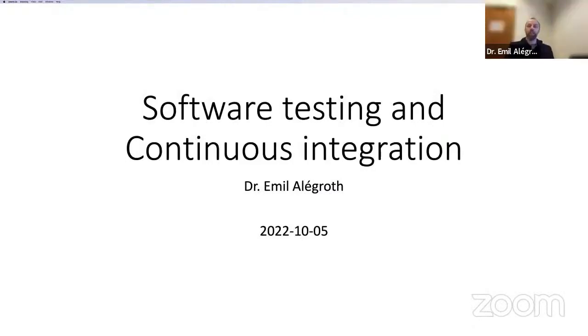Welcome to this lecture. My name is Emil Allegrot, and I thank Michael for the introduction, and hello to people in the room as well. So in this lecture, I'm going to give a little bit of an overview of the testing area, both in industrial practices as well as some academic practices that we're doing research on. I'm also going to touch a little bit on continuous integration, since automated testing is very related to the topic.